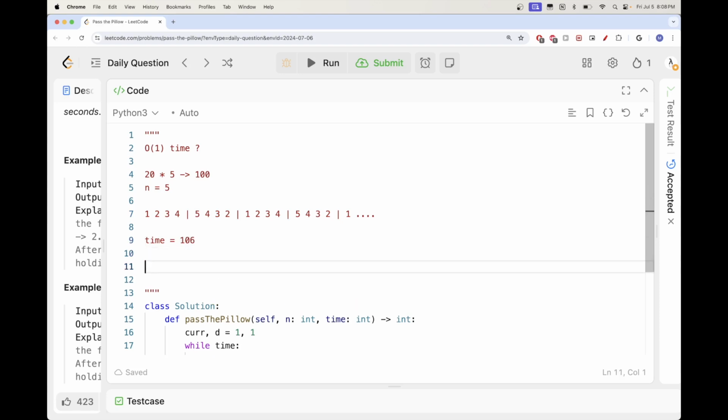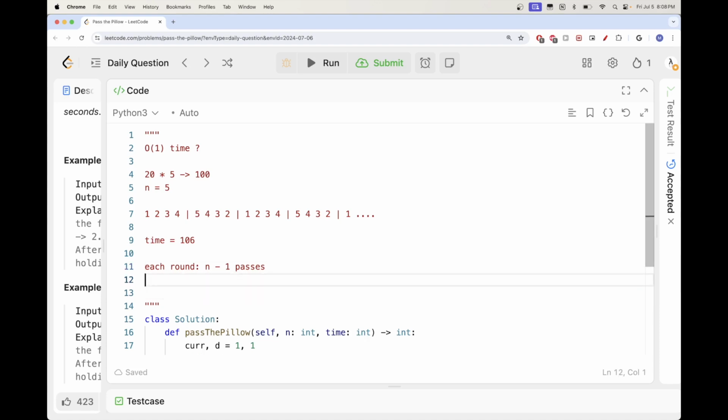Well, we know each round is going to need only n-1. You can see it here. We have 4 for each round. And then we have to change direction. And so each round is basically n-1 passes, right? Because we pass from 1 to 2 to 3 to 4. And so to determine the number of rounds, we can just take time divided by n-1.